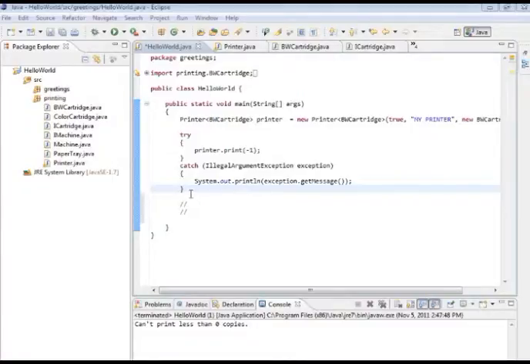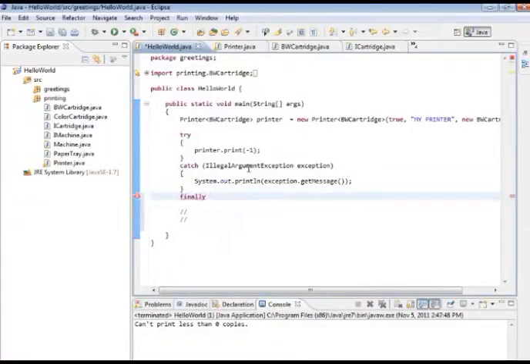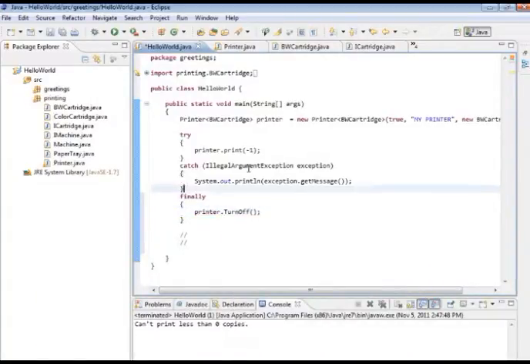So one way that we can prevent that from happening is to use a finally block here. So what we do is we create another block below the catch, and we call it finally, and you put code in here that you want to happen no matter what. So in our example, let's turn off the printer no matter what happens. After we're done making copies, if there was an exception, let's turn it off. If there wasn't, let's turn it off.